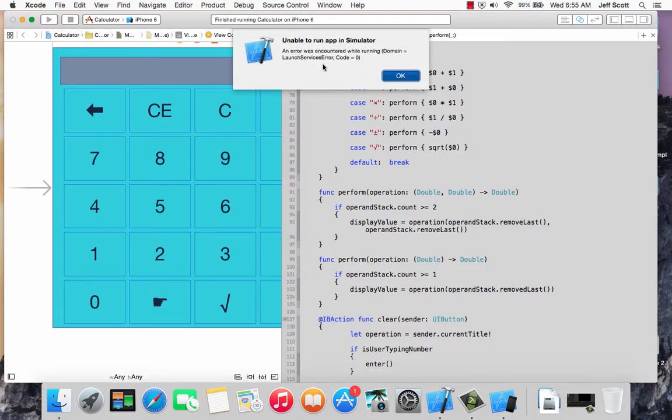Well, you can see I'm still getting it. I'm going to go, on the other machine that I'm on here, into Google, and I'm going to try to put in this error.